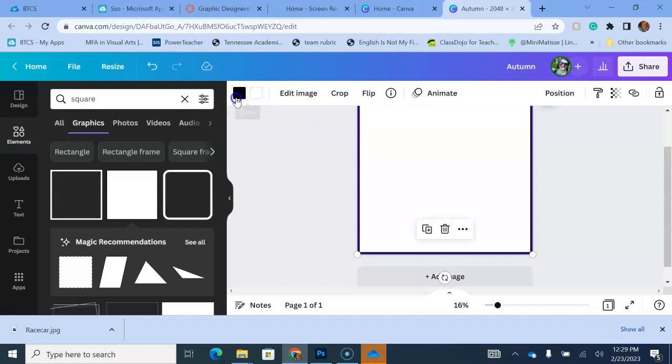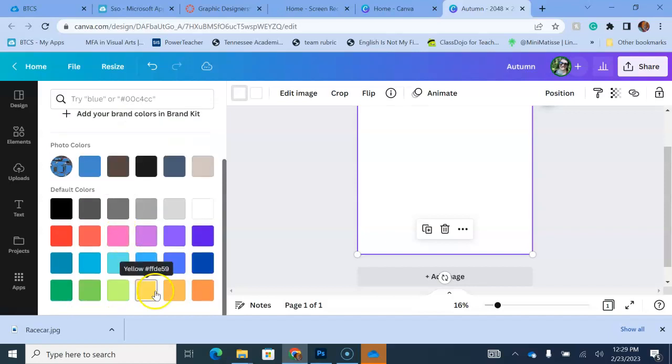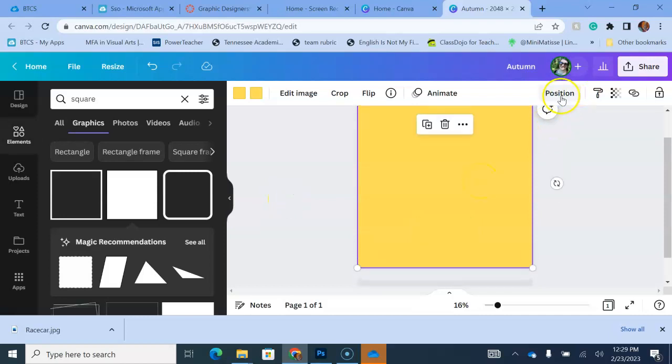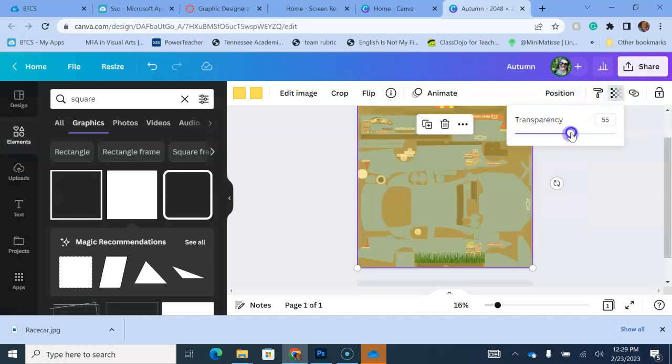Okay. I'm going to make the outline white. Actually, I'm going to make the whole car yellow. Okay, but I can't see what's behind it. So I'm going to put it backwards, and I'm going to change the transparency. That way I can see through it.